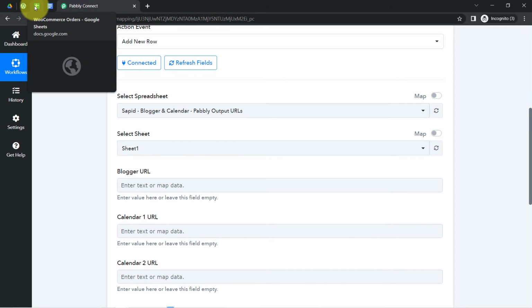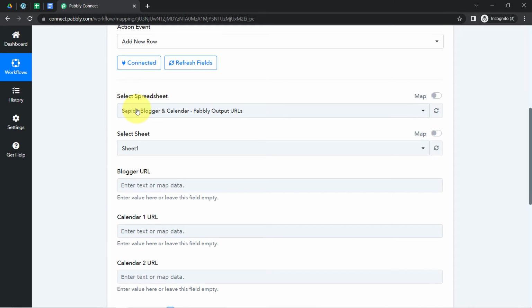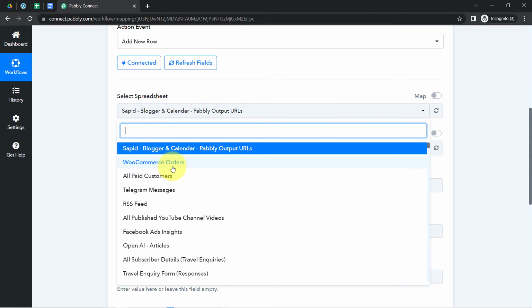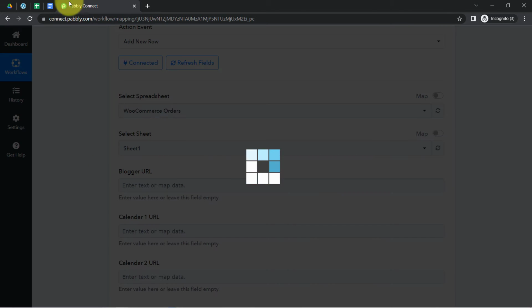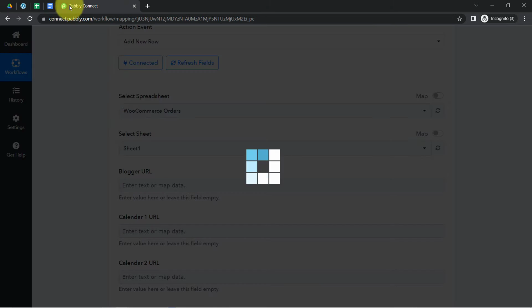Okay, so currently I would like to update the order details in this WooCommerce orders spreadsheet. Let me search for the same, and here we have the same spreadsheet. It is asking for the sheet, so I have a single sheet only, which has got selected automatically here because we have a single sheet only.